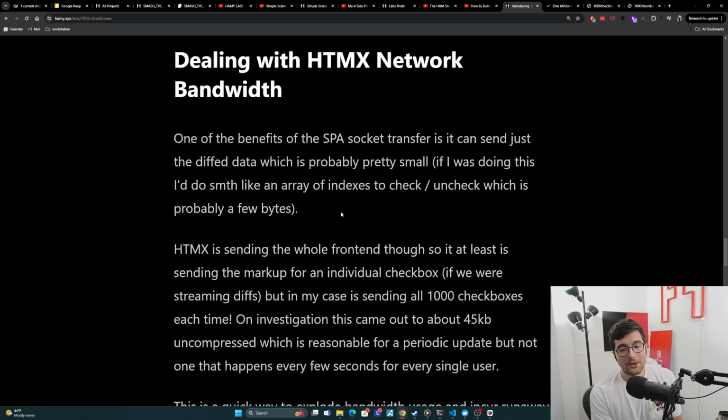And then it's okay if a front end misses a message or something, because who cares? So that's probably a big benefit of that approach. Now, HTMX is sending the whole front end though, so it at least is sending the markup for an individual checkbox, if we were streaming diffs, but in my case it's sending all 1,000 checkboxes each time. And so even if you can do the streaming approach, it's not going to be a few bytes. It's probably going to be many bytes, because we have to send all of that HTML.